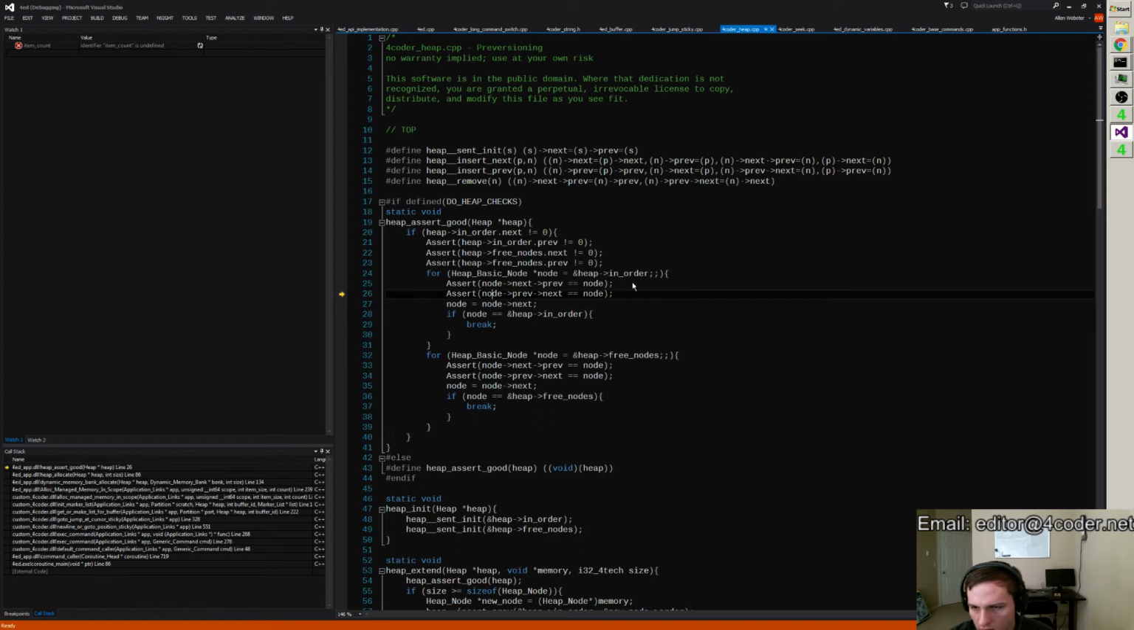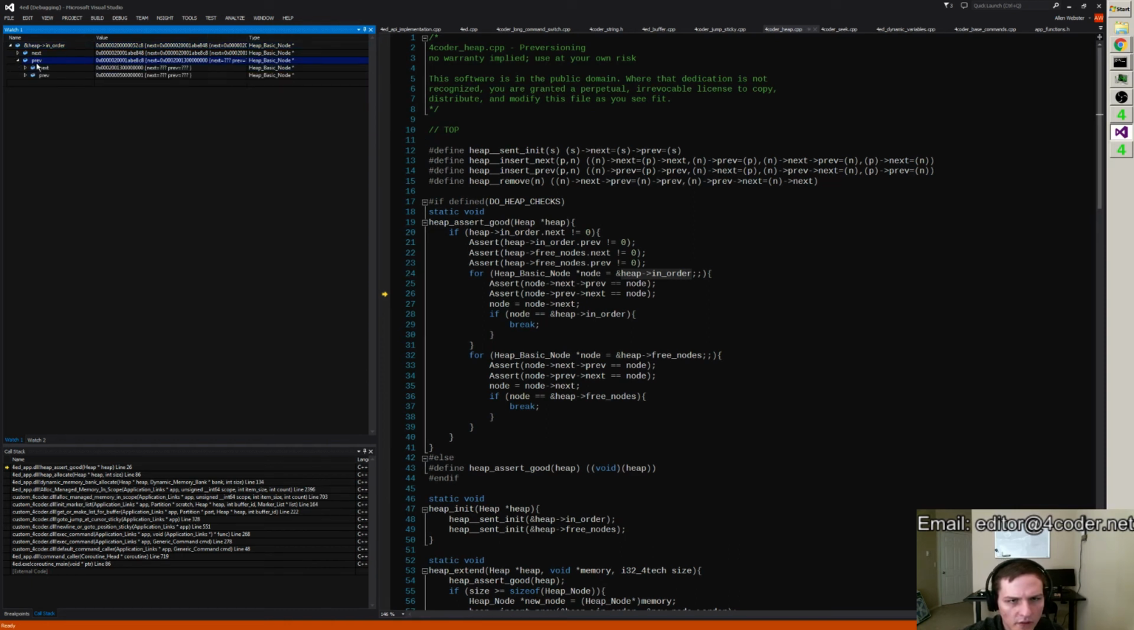So like, here's the sentinel. Its next and previous both look good. If I go to its previous, it looks like, wait a minute. Previous. Next is totally different. Next. Previous is correct. Okay. So yeah, it looks like someone's just trampling this node here. Next. Next. And here's the trampled node.